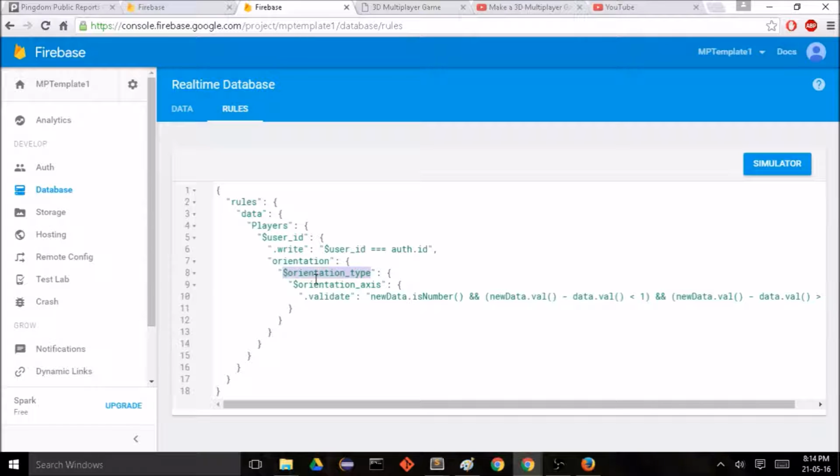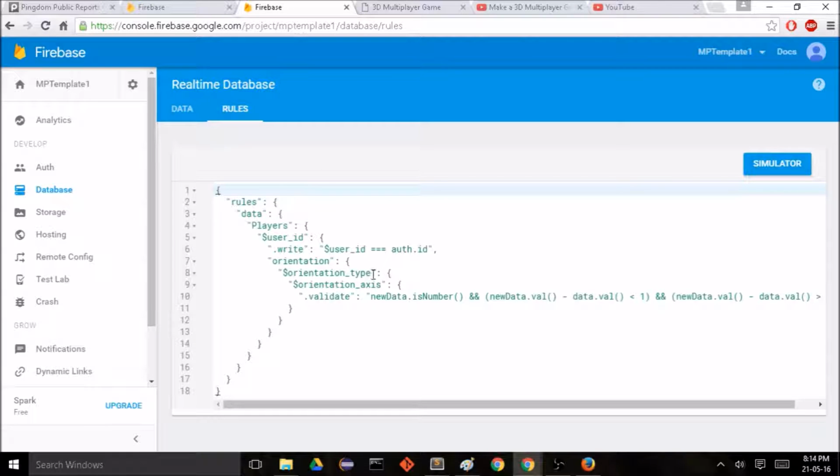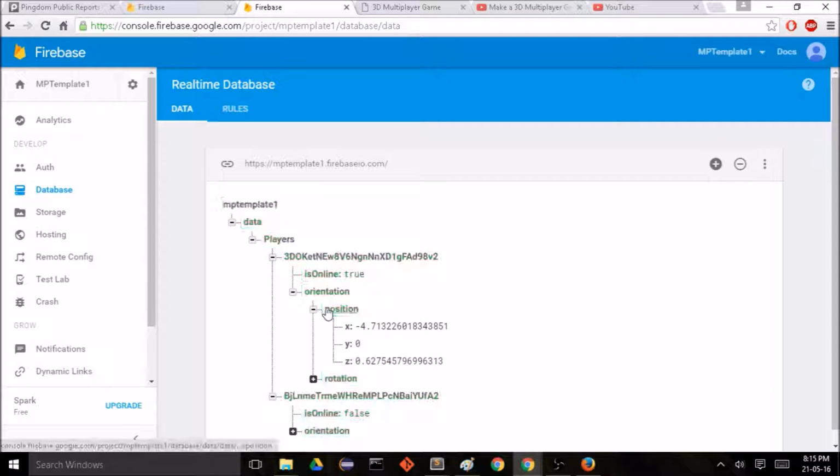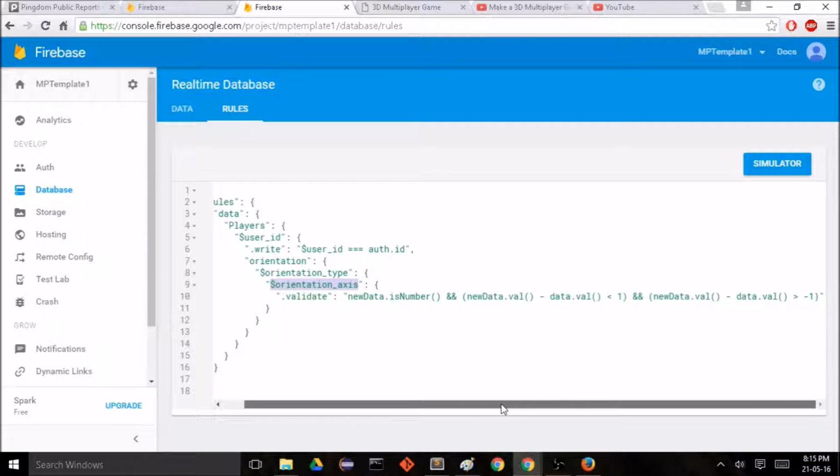So this $orientationType matches against all the strings that are a direct child of orientation. I named it orientation type because it's a convenient name. It makes sense, right? Position and rotation are just orientation types. You can actually name this anything you'd like. Just name it something convenient that you might use elsewhere in your rules as well. And orientation axis, it's the same thing. This matches against all direct children of the orientation type, so in this case position, and so it's going to match against x, y, z. If we had something called banana, then it would match that as well. So orientation axis, and we have the same rule here as we had previously.